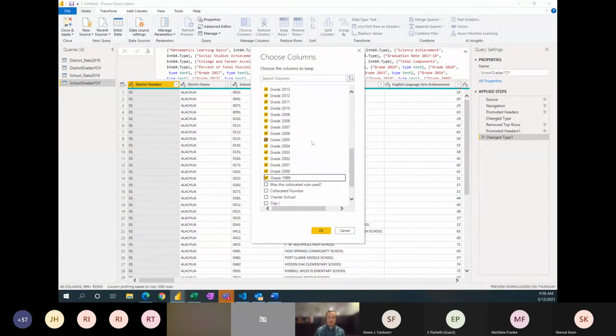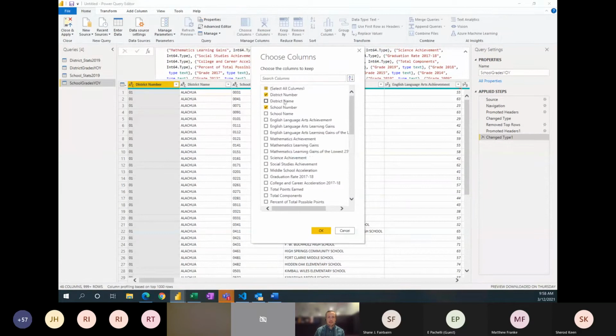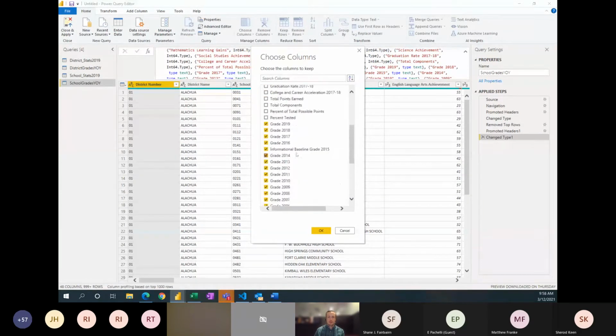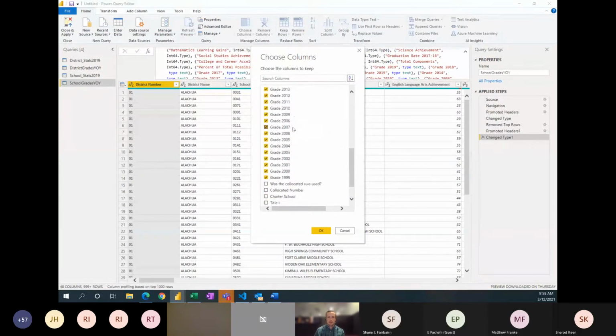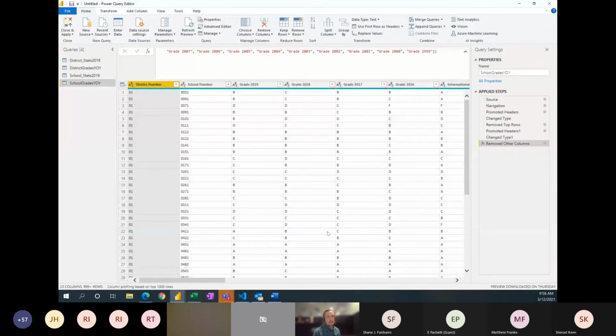All right, we have them all. Everything else is unselected. Again, district number, school number, and our grades 2019 to 1999. When we click OK, those are the only ones that are selected. We can see that up here in our formula bar. And now we need to do that unpivot, right? We need to get back to that attribute column and a value column.